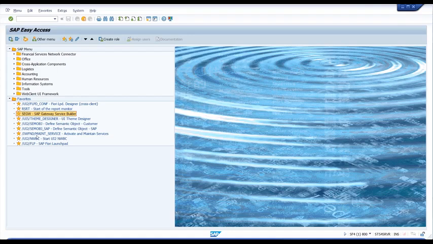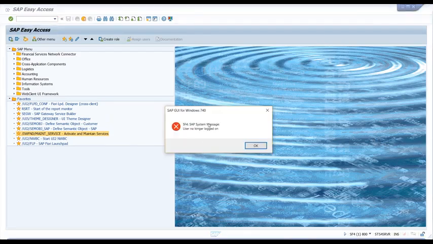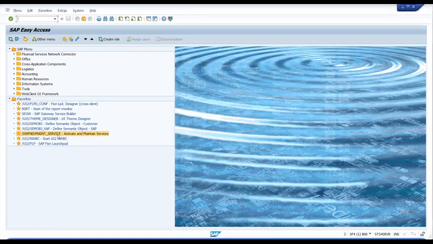And when you try to access /IWFND/MAINT_SERVICE, if you directly put this transaction here, it won't work. There are two options to make it work. One option is to add it to your favorites, or use /n before it. If a transaction you try to access doesn't open, put /n before that, or add it in your favorites and then try to access it. Clear, everyone? Many times you guys complain to me, Anubhav, it's not working.